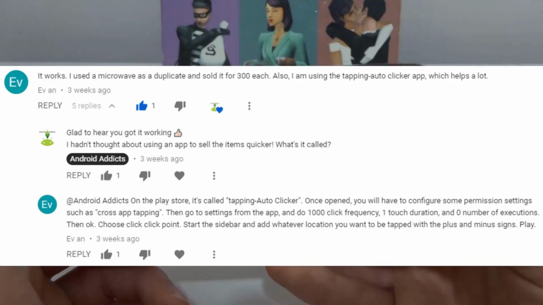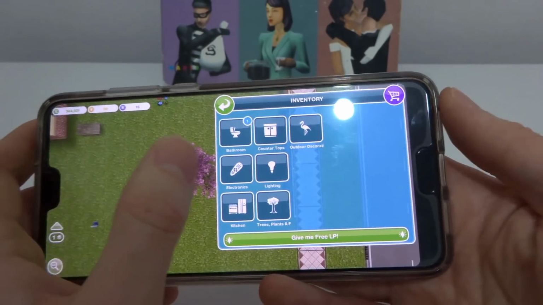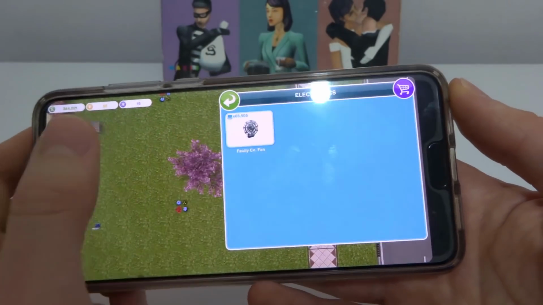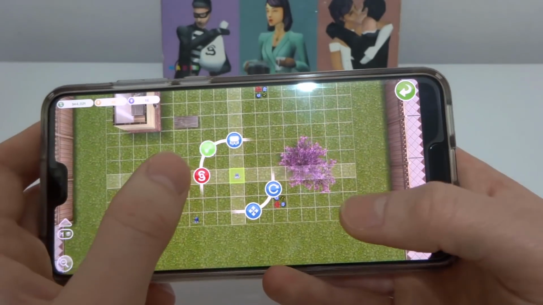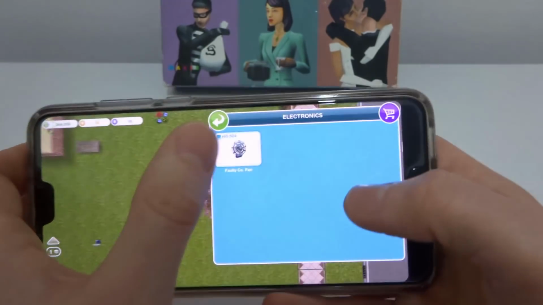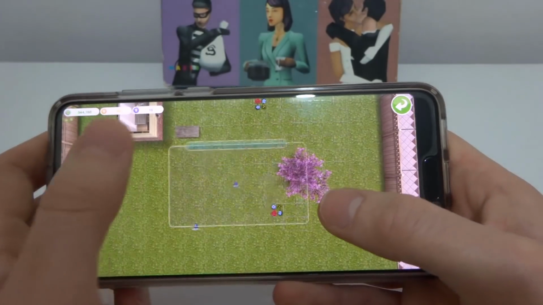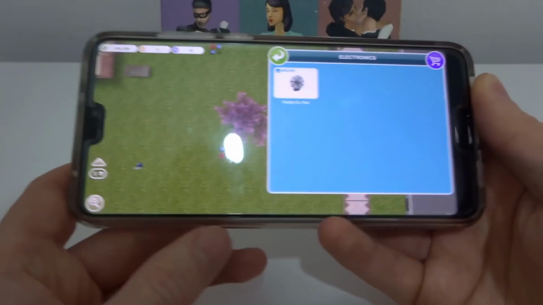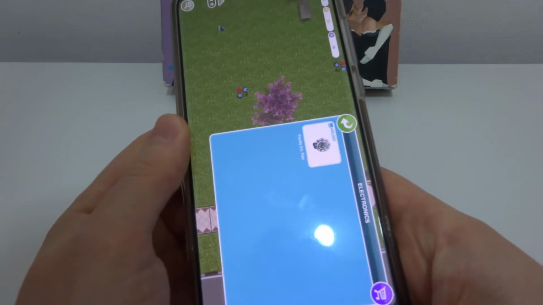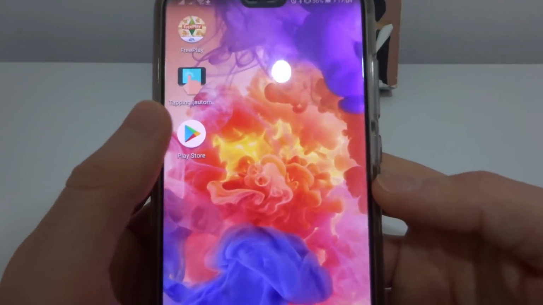video, or saw my video for the money glitch, which allows you to duplicate an item 65,000 times, and he or she suggested that there's an app which could automate this process of selling the items that you've duplicated. So thanks for the suggestion, Evan. I have indeed installed the app and given it a try.